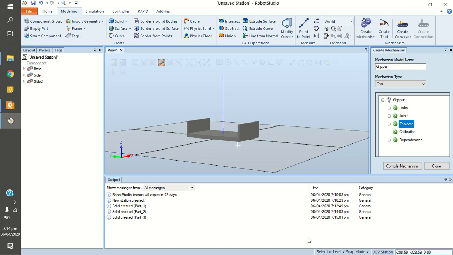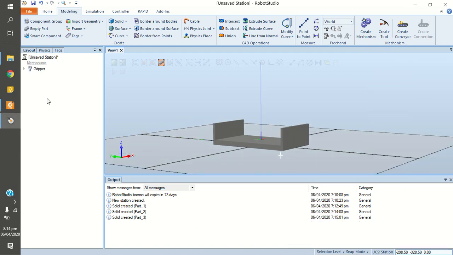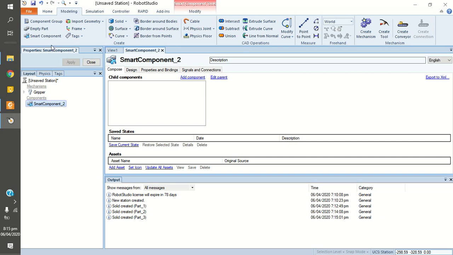Well, before adding the smart component, I had a mistake. Before compiling the mechanism, I just closed it. Now I'm doing it again, and I'm just compiling the mechanism now. So after compiling the mechanism, instead of three different parts, I'm just getting a single gripper. Now I'm setting the smart component, and in this smart component I'm basically making the gripper smart component.